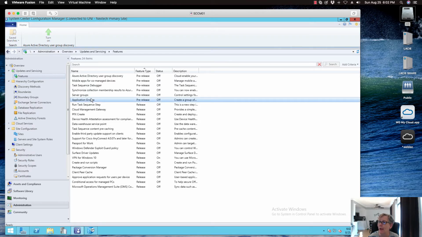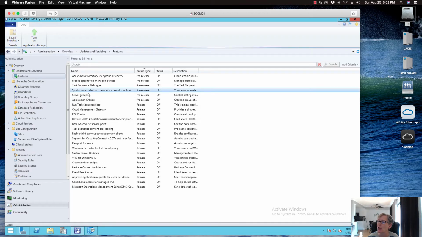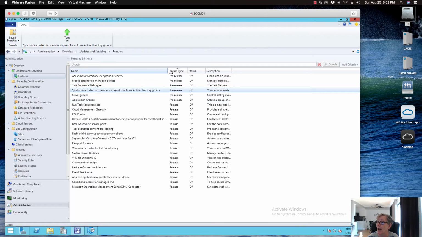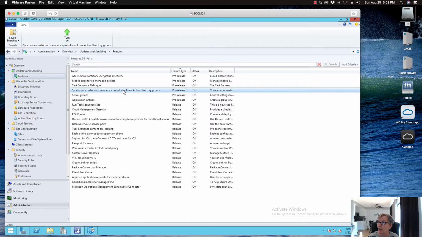Another thing is called application groups. Now you can use application groups, and you can right-click on here and turn it on, which is a new feature here. So I wanted to show you that. You can also synchronize collection membership results to Azure Active Directory groups. So again, you'll have to turn that on, and you'll be able to see the additional features in SCCM when you turn these features on. And of course, if you want to turn on some other features you see here, you can do that in this section.